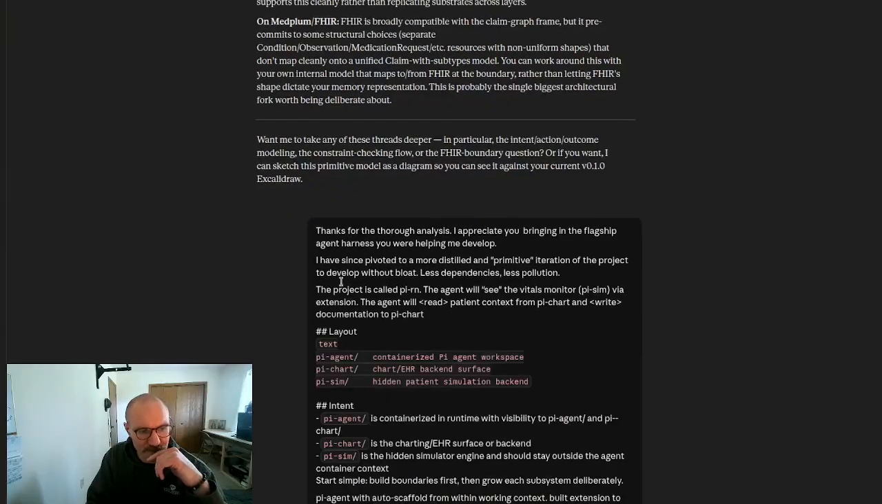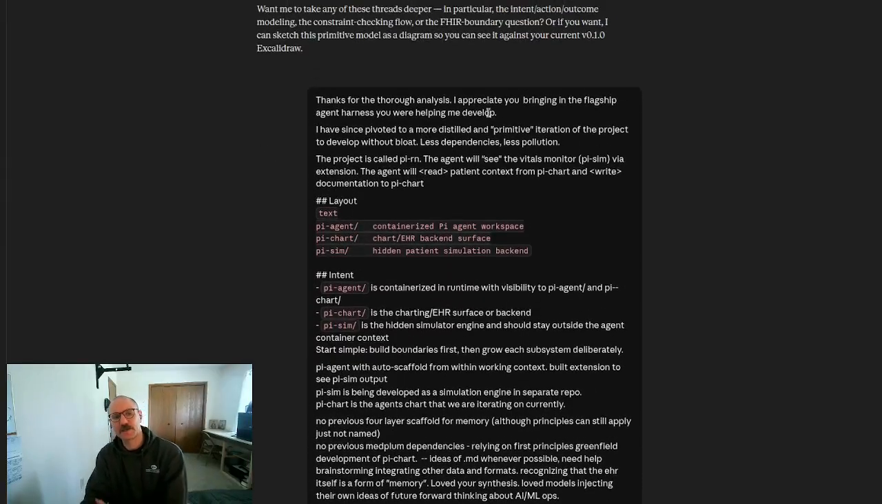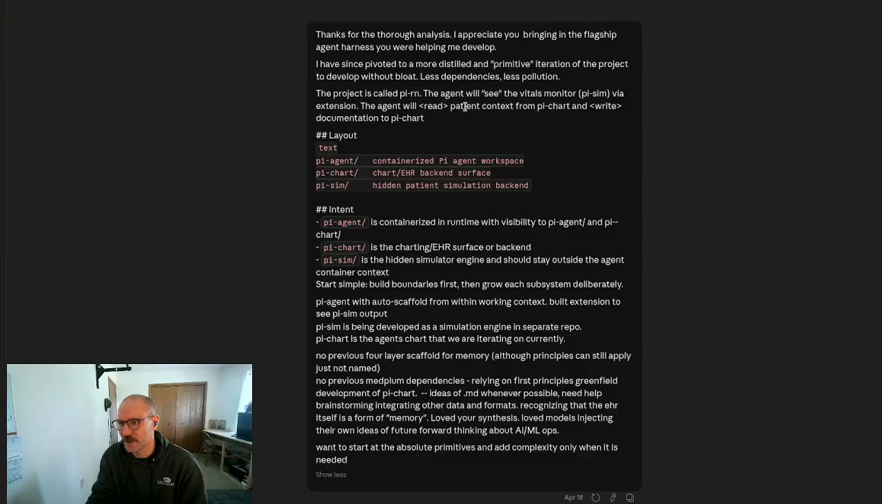Okay, and then this is how I respond. Thanks for the thorough analysis. I appreciate you bringing up the flat check of agent harness, right? But I have since pivoted to a more distilled and primitive iteration of the project to develop without bloat. Okay, primitive, bloat, less dependencies, less pollution. Okay, and then I introduce the project, and exactly the fundamentals that I wanted to work on first.